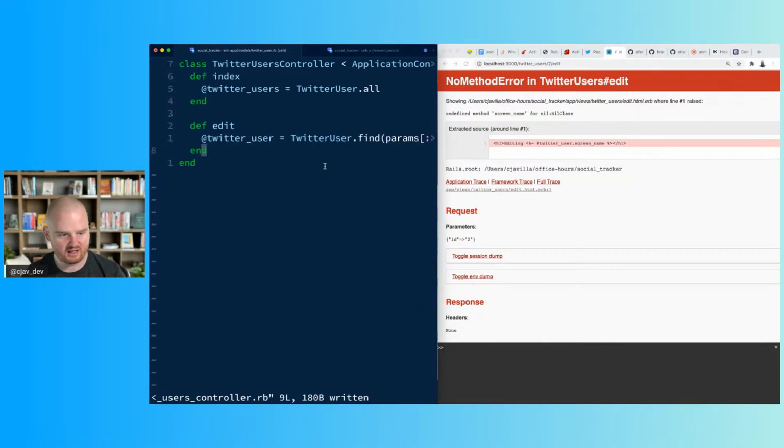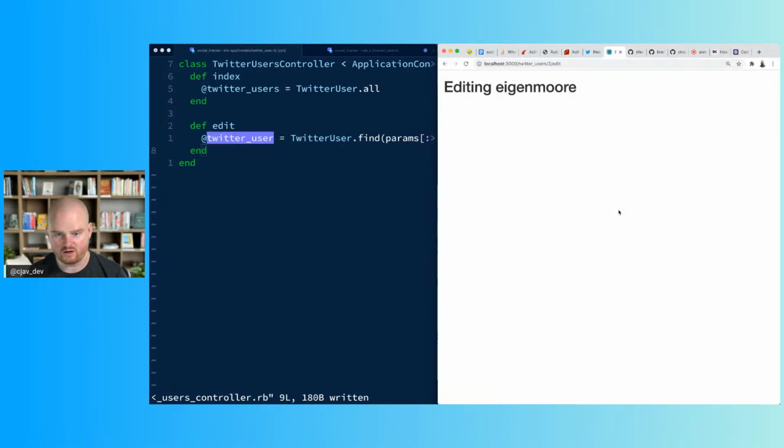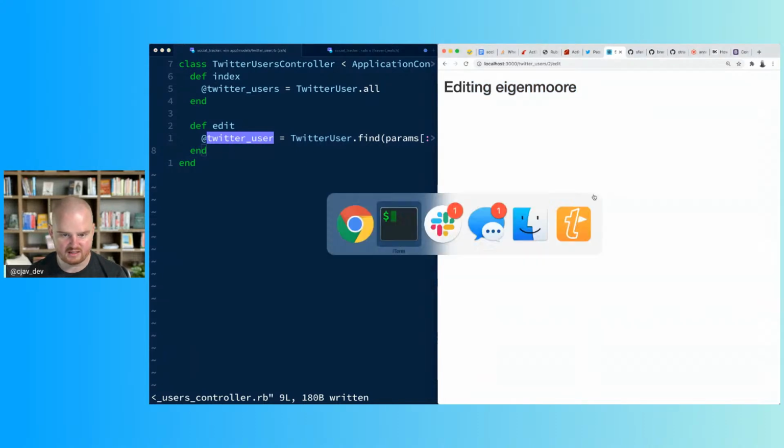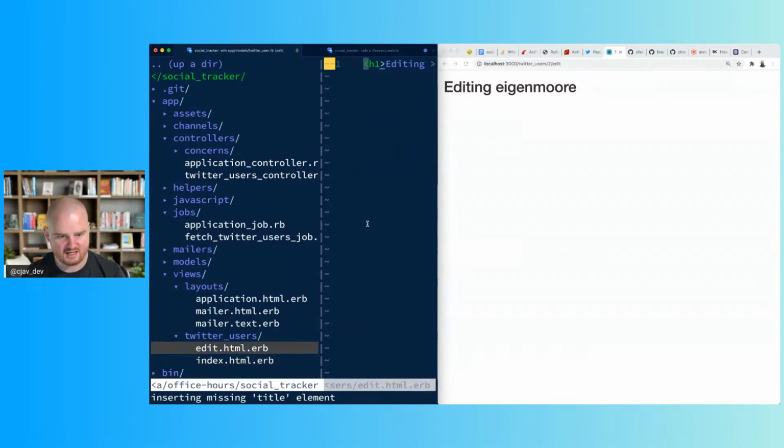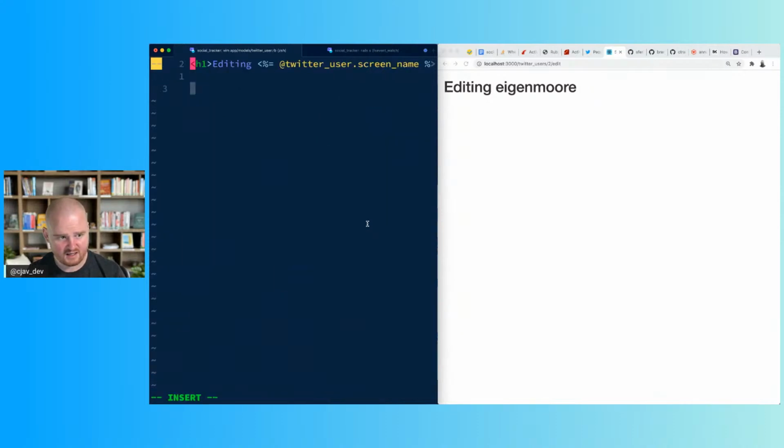In this edit controller action, we're setting an instance variable of Twitter user to the model, so we have access to all the variables from the model inside the view. And here we want to do stuff like make it so that we can edit this user. So we want to go back to this edit page, and we probably want to make a little div with their description again.